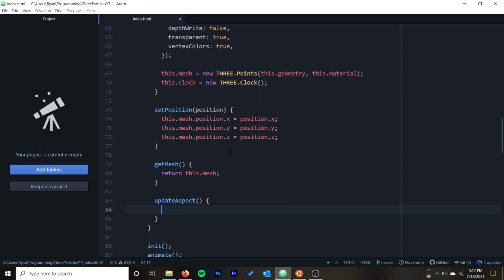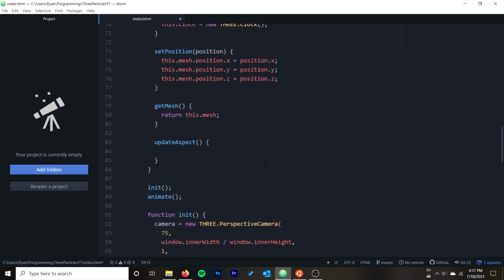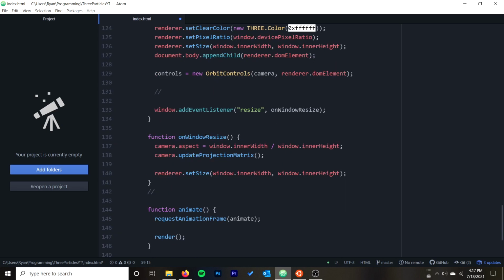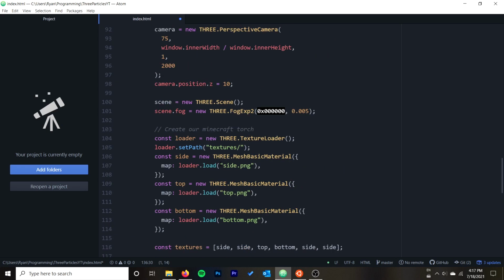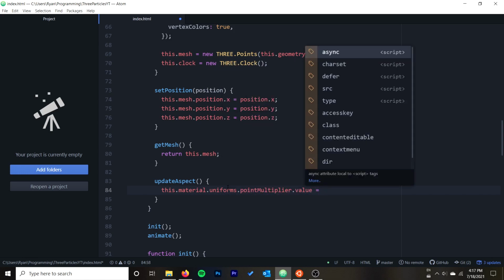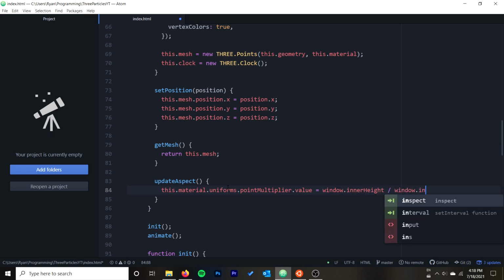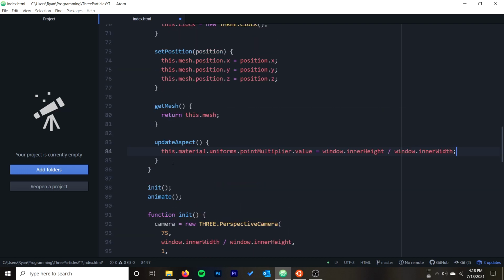And so what this does is anytime this needs to be updated, because this is a uniform, we need to update it if someone changes the size of the window, right? On window resize. So update aspect is going to do that whenever we call it, and so we can just throw that in our thing. So we'll say this.material.uniforms.pointMultiplier.value equals window.innerHeight divided by window.innerWidth. And that will update that when it needs to be updated. Of course, we have to call this for each individual particle system in order for this to work.